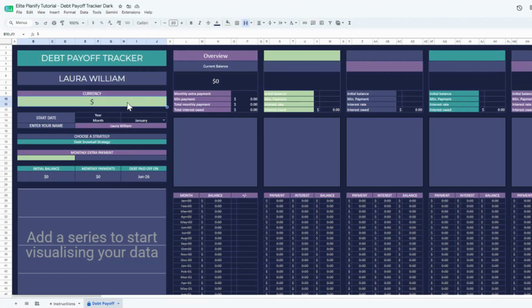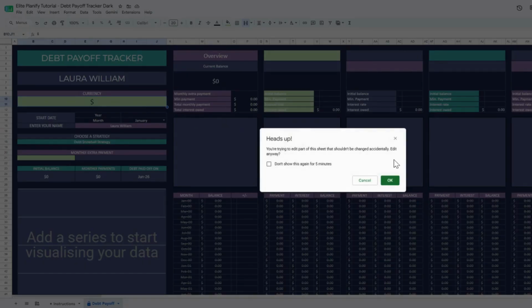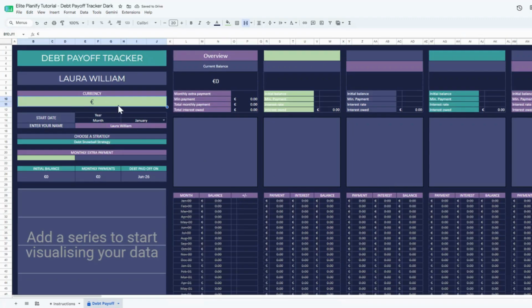Next, you can update the currency by editing it. When you do, a heads-up pop-up will appear letting you know the cell is protected. That's okay. You can still edit it by clicking OK.